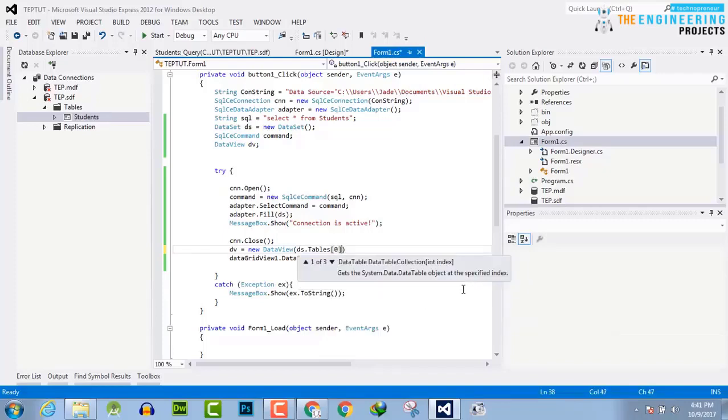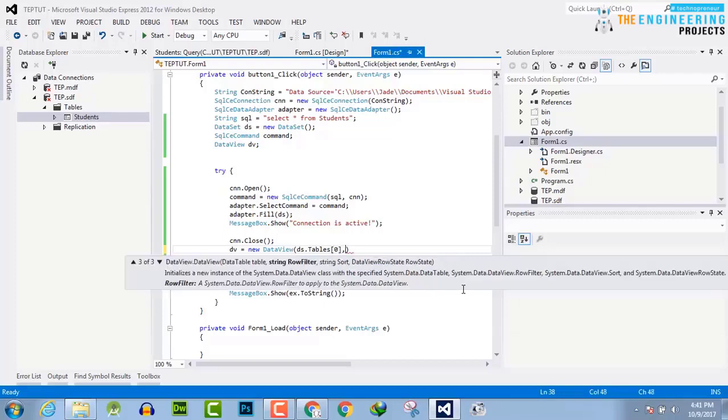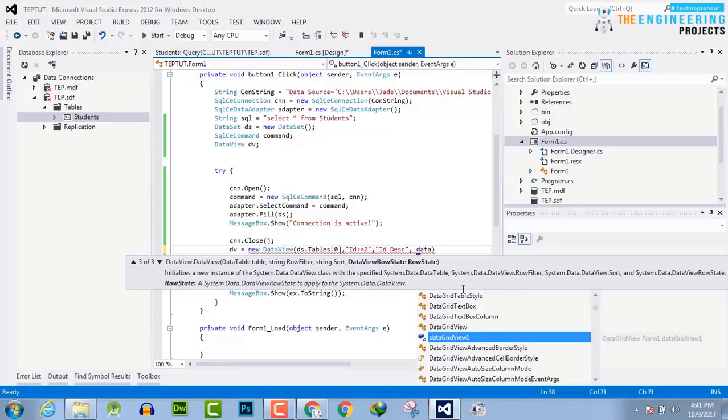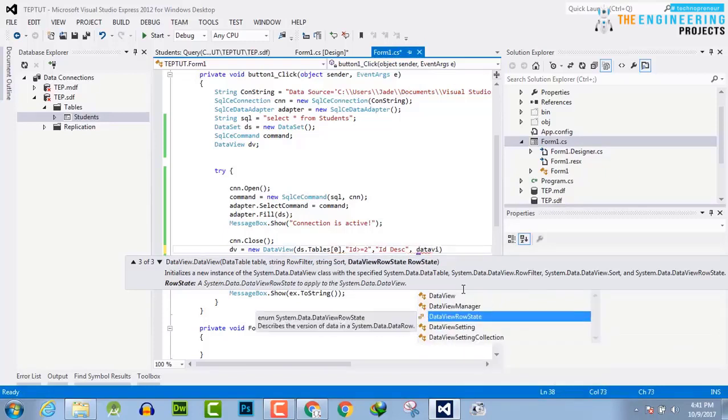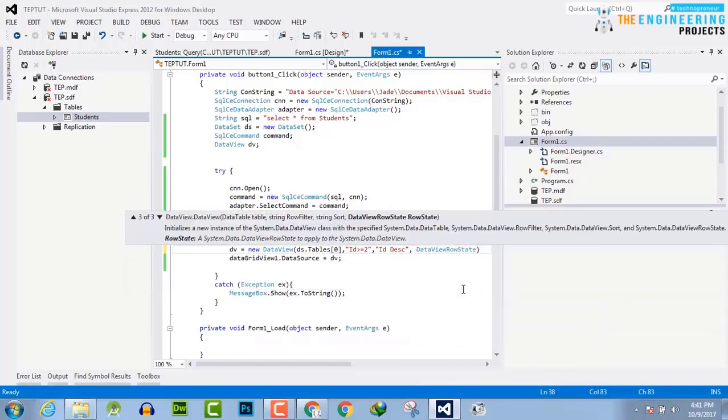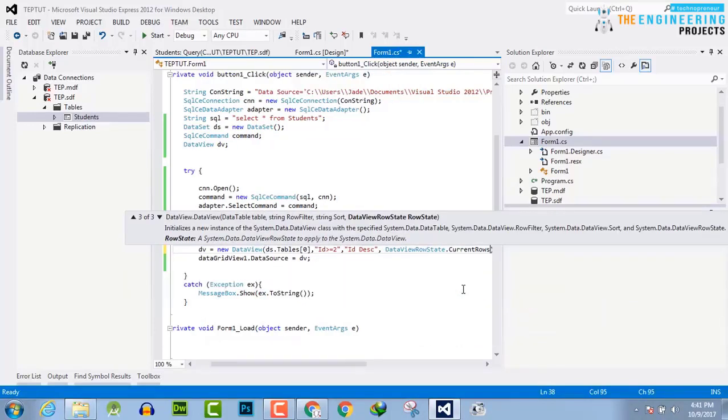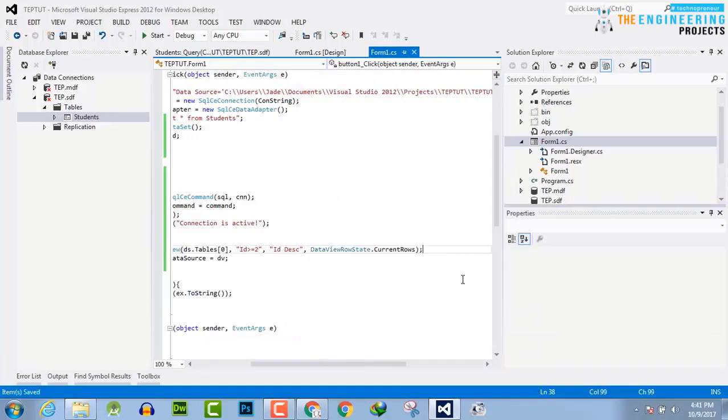0. Then after comma you have to pass the condition of sort. My first condition is that id will be greater or equal to 2, comma my second condition is id will be in descending order, comma then data view row state dot current row. It will return the current row states.